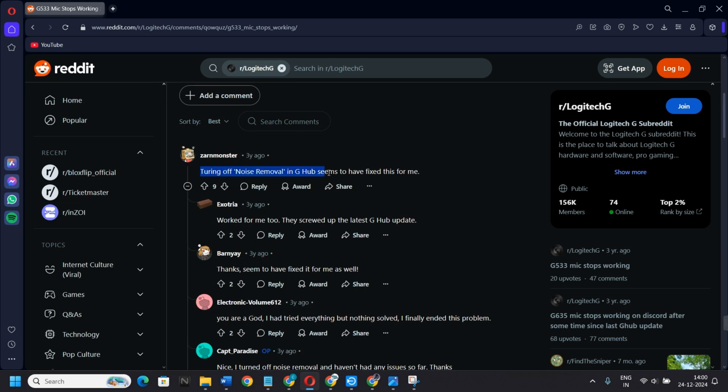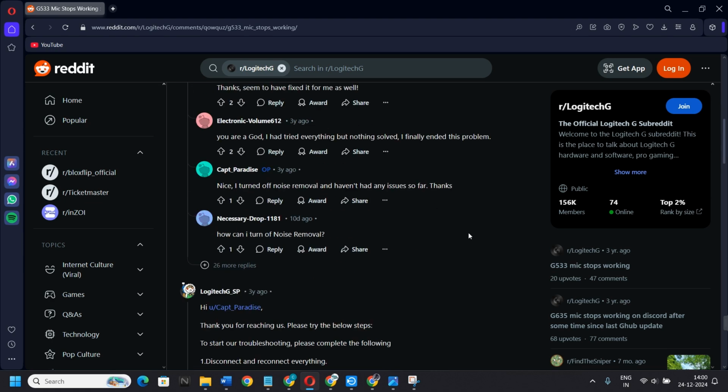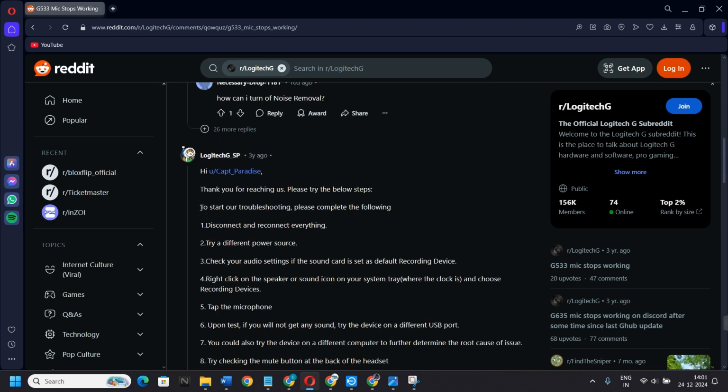Turning off noise removal in G-Hub seems to have fixed this for me. So you will need to turn off noise removal in G-Hub. You need to try this thing. After that, hopefully your problem will be fixed. This is the first thing you need to try. And the second thing you need to try.